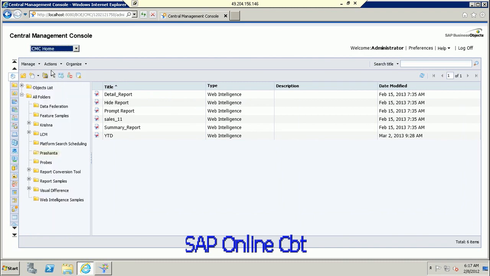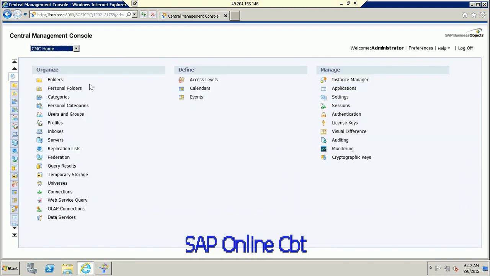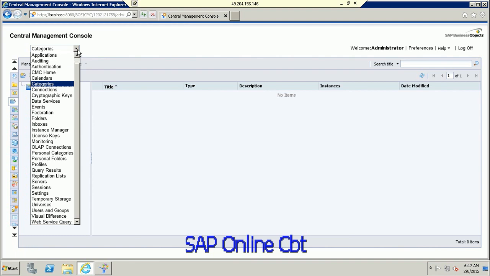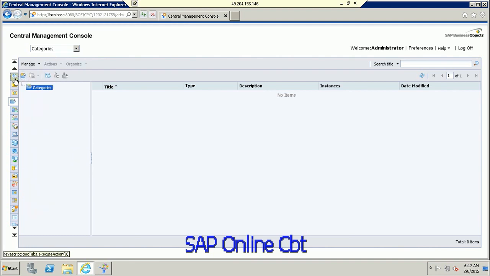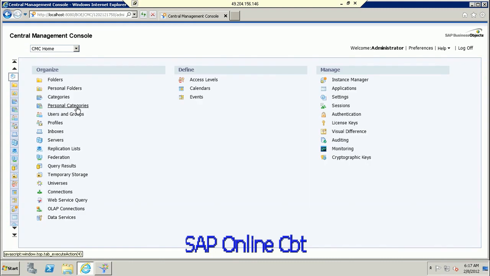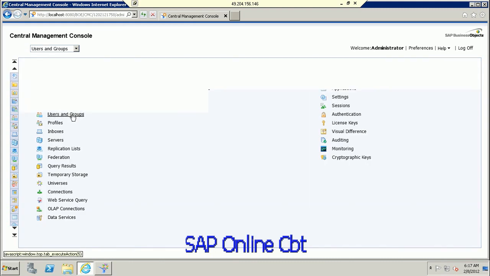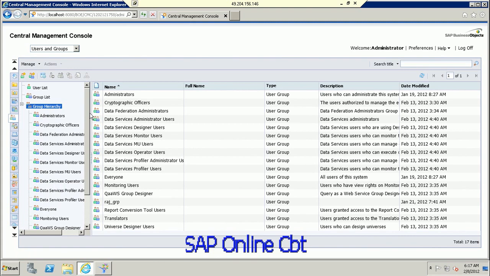Fine. Coming back to the CMC home page, in the personal categories and categories, if you save any report into the categories, the list of reports you can see from the categories. And similarly, you can see the personal categories from this location. Okay, and again the users and groups. From here we are going to create the users and groups.